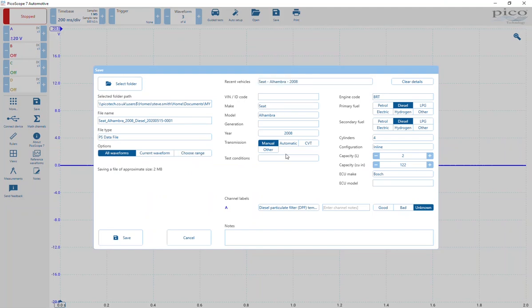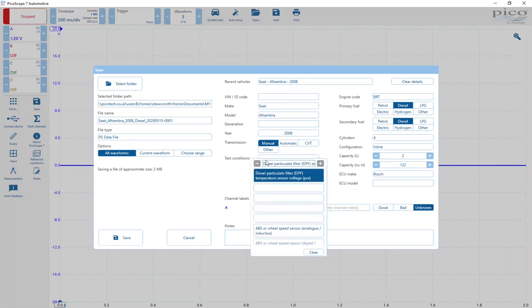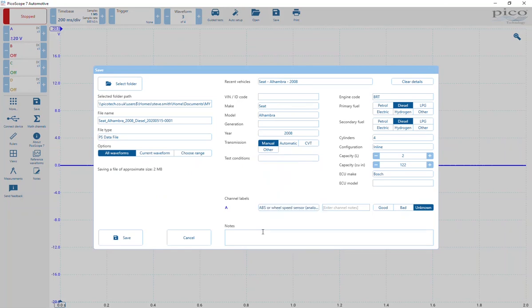All your vehicle details here, channel labels, depending on what you're saving or measuring. So you may want to add in here that it is ABS, for example. Any notes that you want to include. And then, of course, click save, and that will attach or include all of this detail with your saved file.